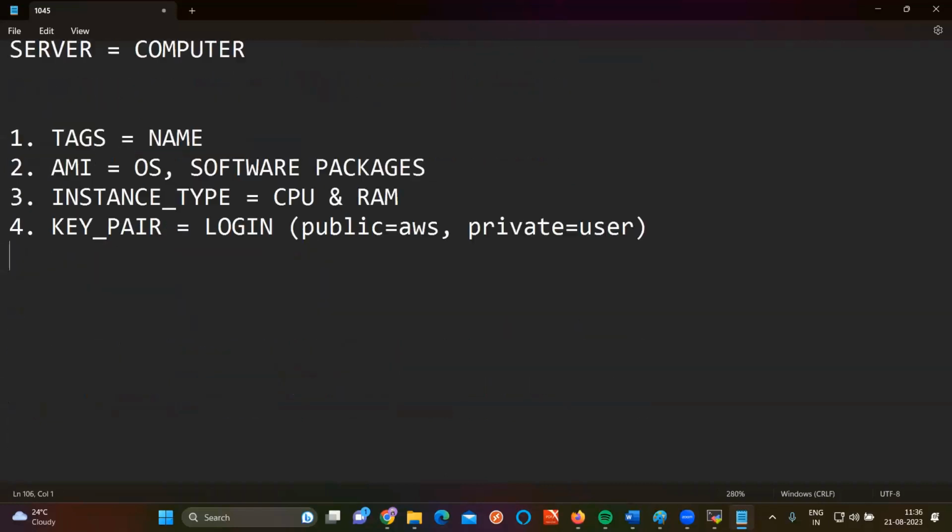Are these 4 steps clear now? Step number 1, tag. Step number 2, AMI. Step number 3, instance type. Step number 4, key pair. Clear now? That's it. Now coming to step number 5, it is very important and a bit tricky actually. Step number 5 is your network.